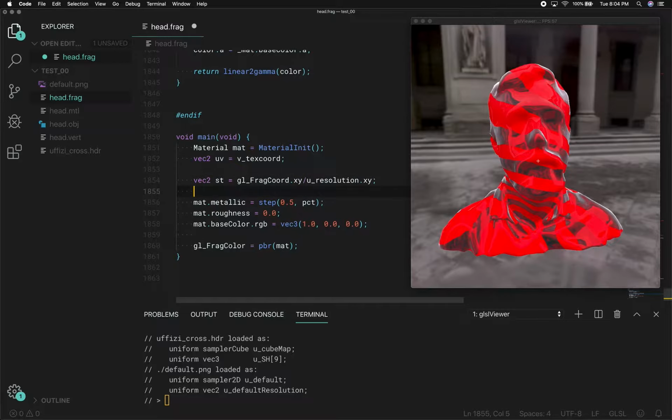PCT. A lot of people ask me what PCT means. In Argentina, it means percentage in Spanish. So I use it all the time as percentage. I'm used to that notation.